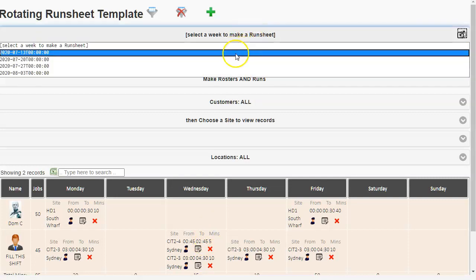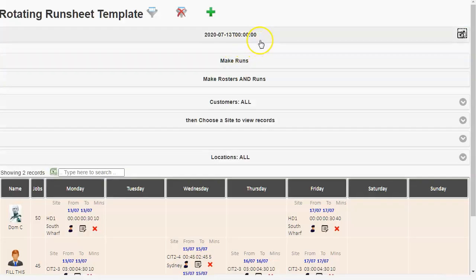In order to send it across, if you haven't got Bark set to auto. Obviously, if you've got Bark set to auto, this all happens in the background. But if you're doing it manually, you simply choose a week, and you can now see little blue dates, which are the proposed dates that you're about to send over to the run sheets. And you can either make the run sheets separately, or you can make the rosters and run sheets.